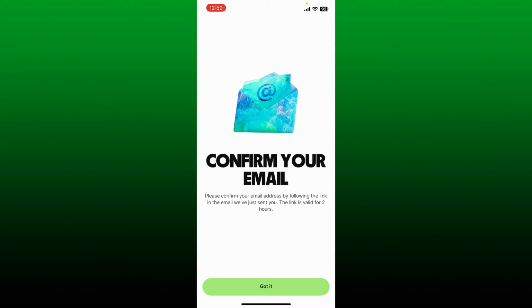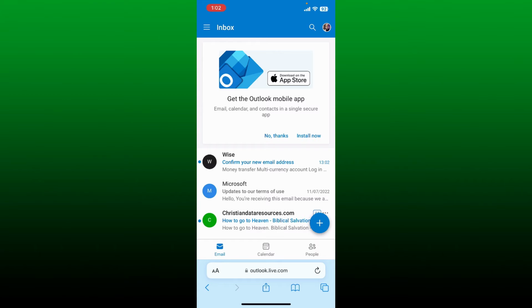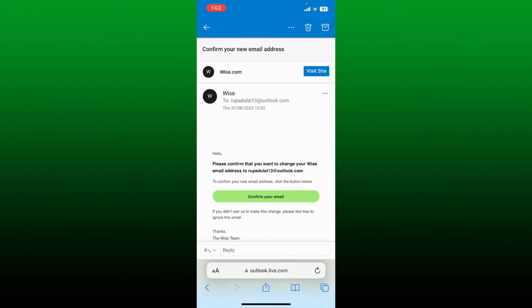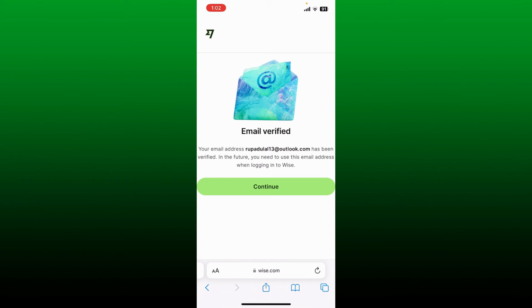Go ahead and open up your email inbox. Open up the email inbox that you are trying to change to, and you should have received a confirmation email from Wise. Tap on it to open it and then tap on Confirm your email. Soon after you confirm the email, you'll be able to verify your new email address.